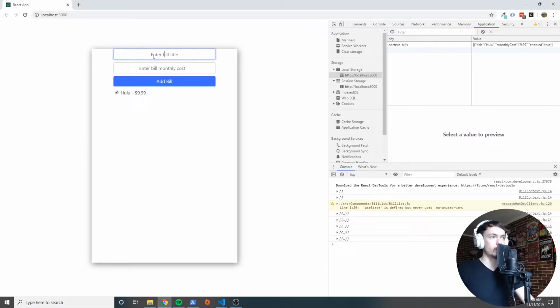So let's add a few bills really quick. Let's get a few bills in here. Let's add Netflix. I'm going to also add phone. I'm going to add rent. And that should do it for now. So now we have 4 items here in local storage. Let's make sure we refresh it. And you can see they're all enabled. Let's disable a few of these and then refresh. You can see they stay disabled.